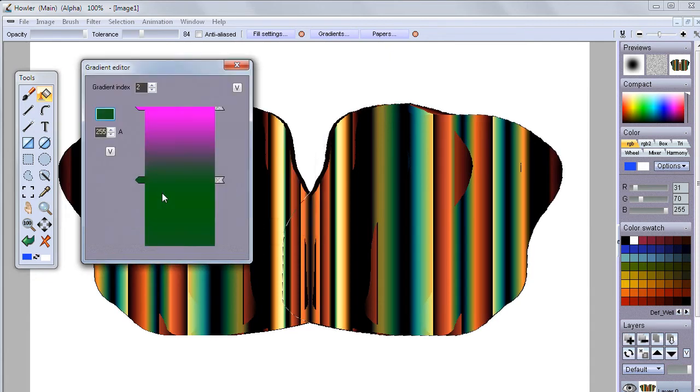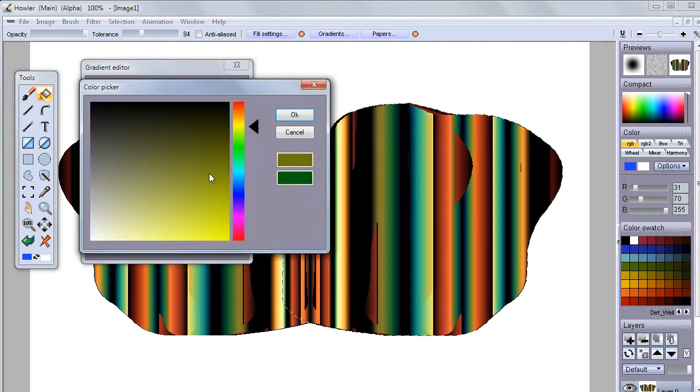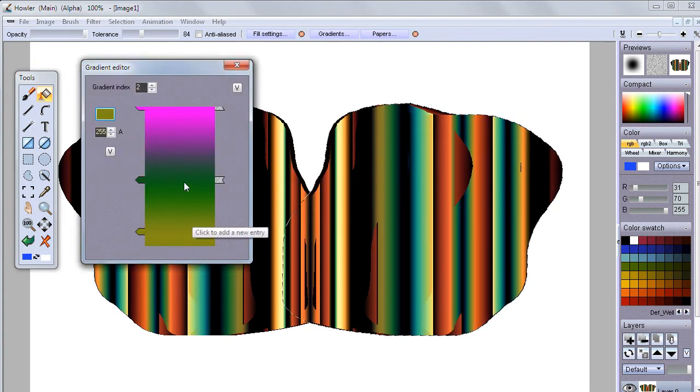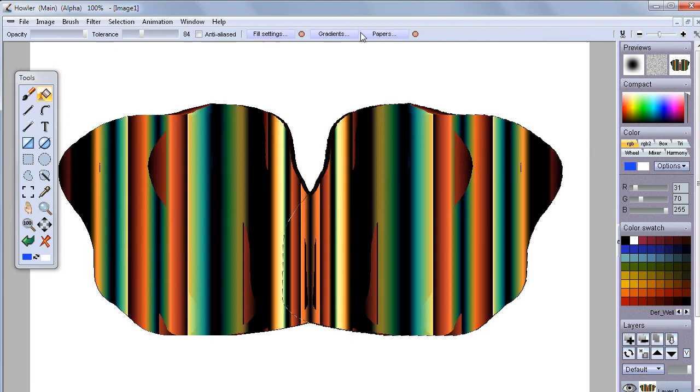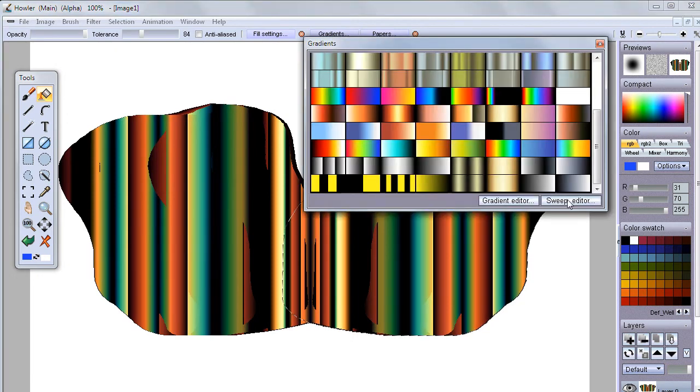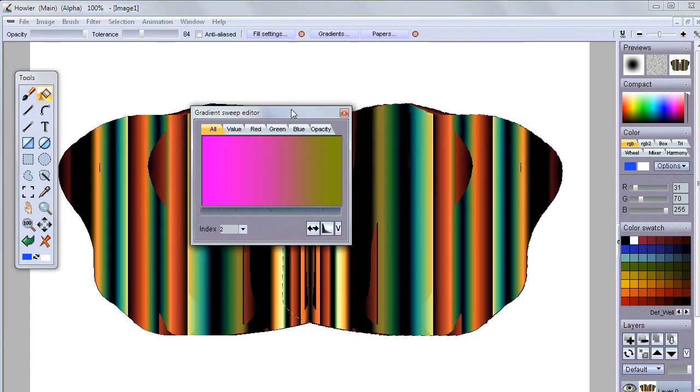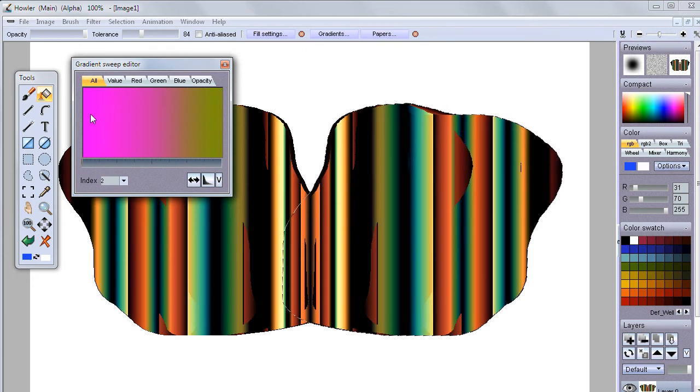So you can select the color that you want for the next step, and select another one here, perhaps drag it down a little bit, set the color for that one. So that's one way to create a gradient. There are other ways. And one other way that I like a lot, that I like to show here in this case, is the sweep editor, which is essentially a tool to make the gradient sweep from left to right.